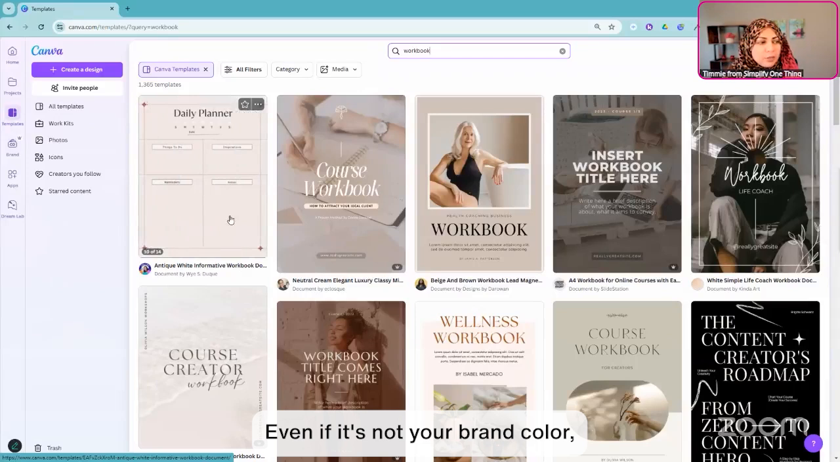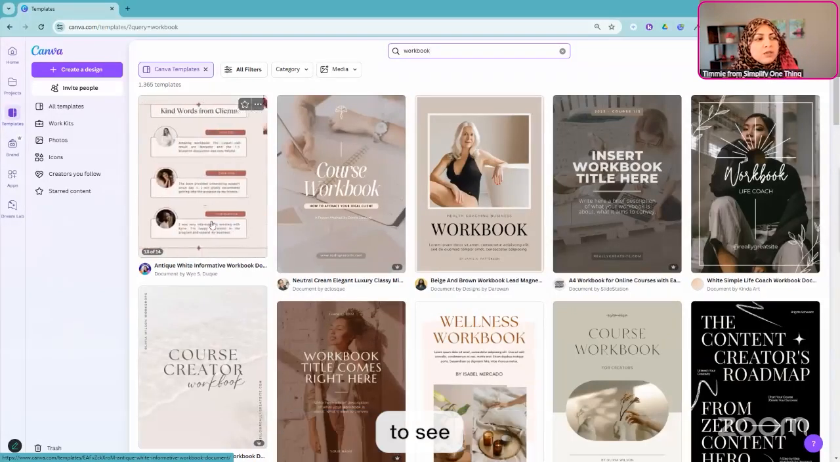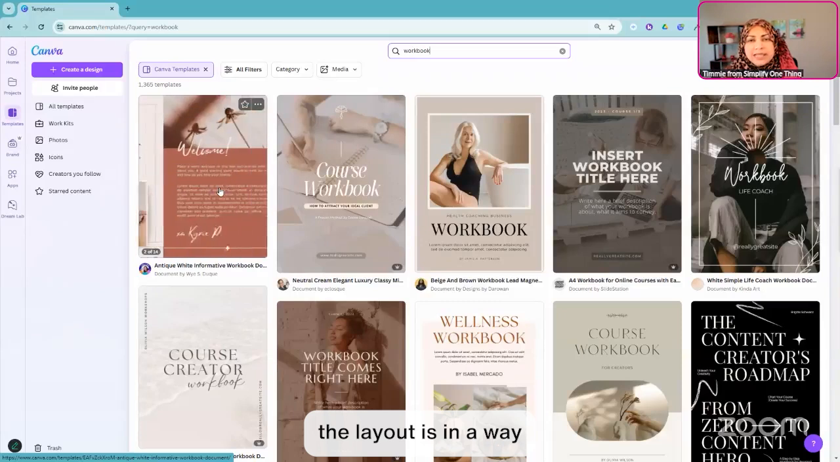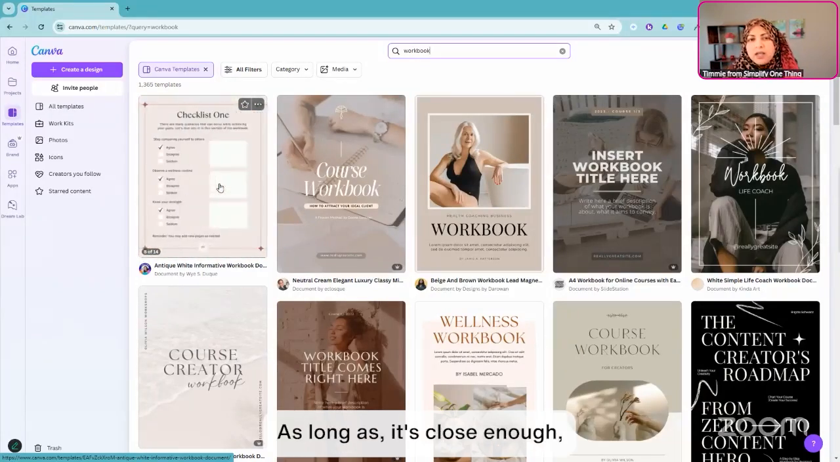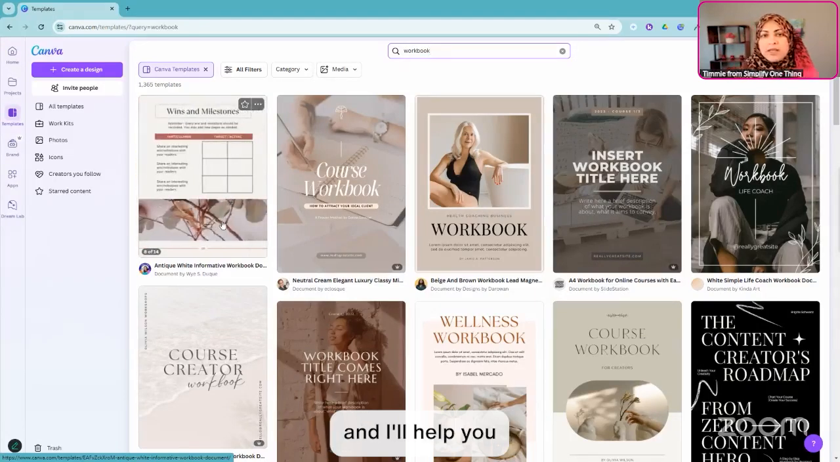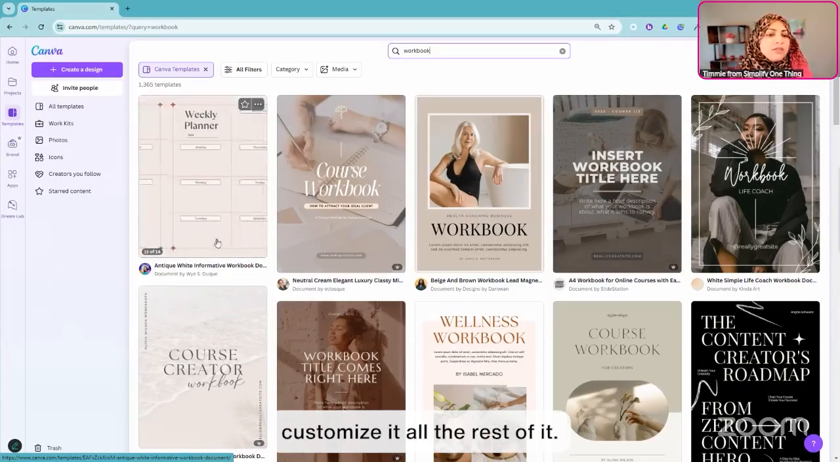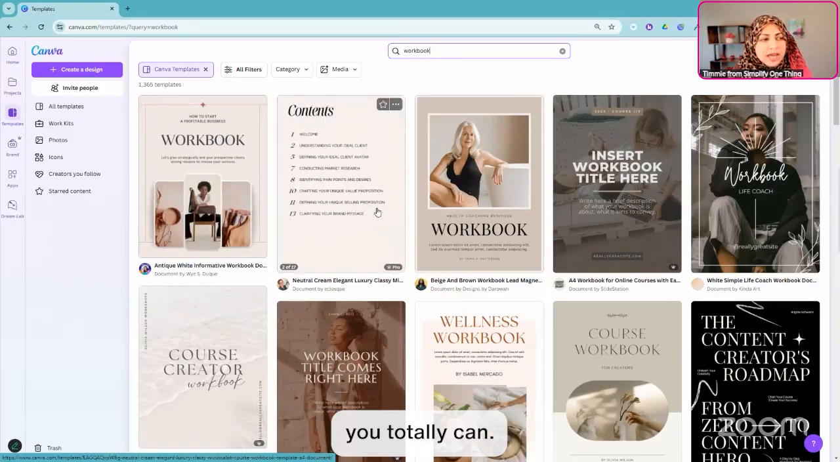Even if it's not your brand color, no problem. You can still customize it, but just take a look to see if the layout is close to the design you're wanting to create. As long as it's close enough, you can use that and just run with it, and I'll help you customize the rest of it. But if you want to browse through some other ones, you totally can.